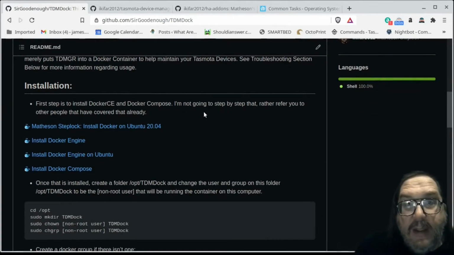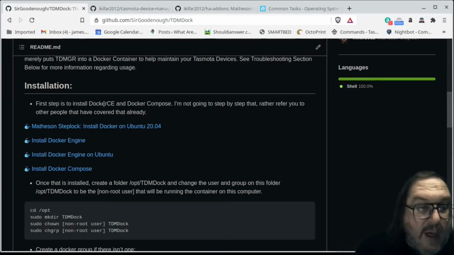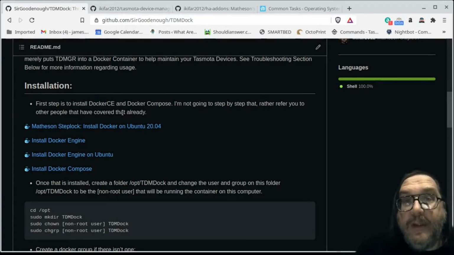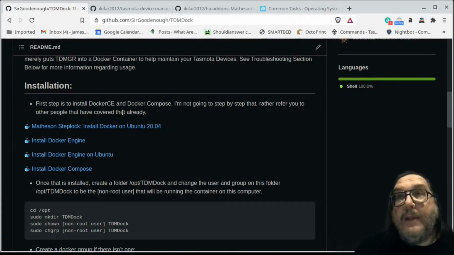What you're going to need is Docker CE and Docker Compose loaded. If you already have Docker loaded on your system, you don't have to worry about this. If you want to load Docker, I'm going to give you a short montage here of me doing it. Took me about 5 minutes on this system. So let's go look at that.